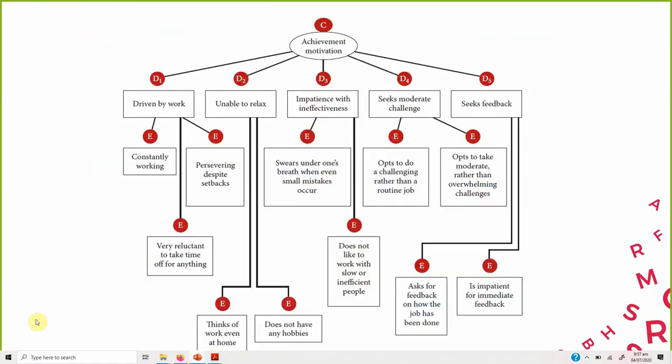Now this is an example of how achievement motivation is measured. The C here means construct, because we are studying the construct achievement motivation, a building block of our research. Now D here means dimensions, so it is a multi-dimensional construct which has 5 dimensions: driven by work, unable to relax, impatience with ineffectiveness, seeking moderate challenge, seeks feedback. Now what is this E? These are the elements that later become the items for that particular dimension.